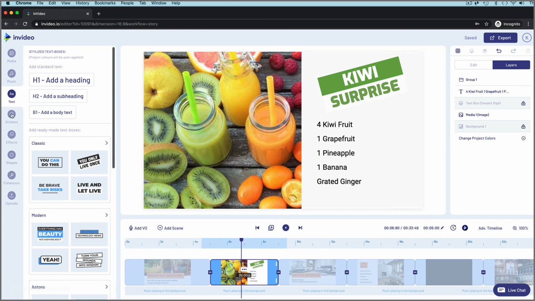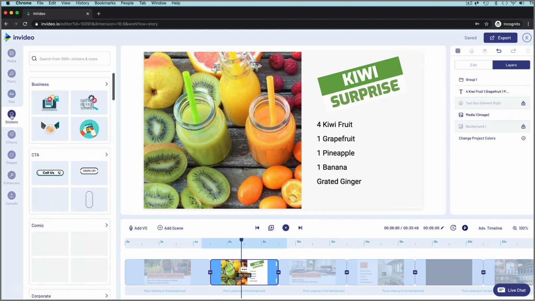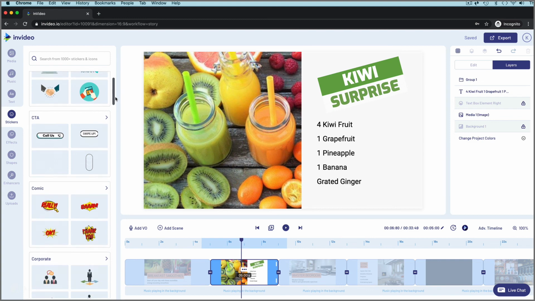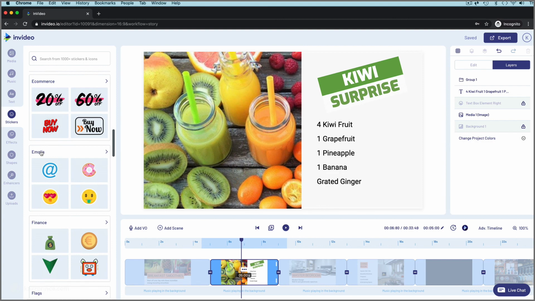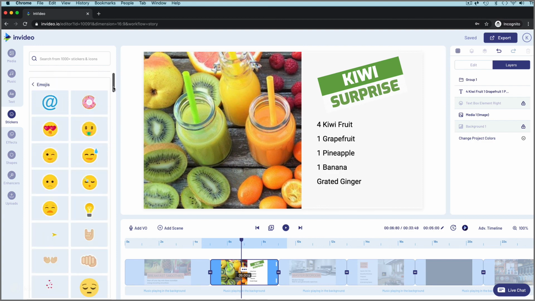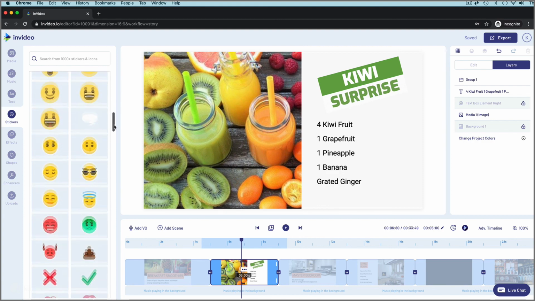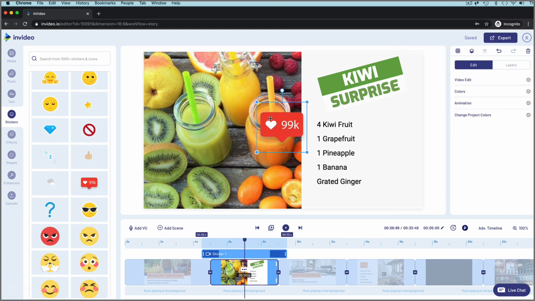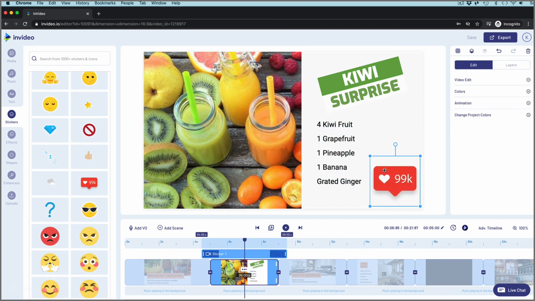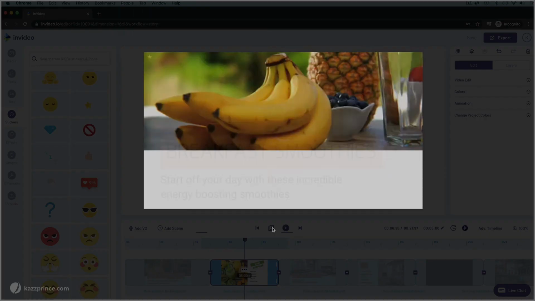The next option in the media menu is stickers, which are essentially little animated clips. You need to hover over them to see what they do. I'll pick an emoji and scroll all the way down to this counter, which counts up to 99 favorites. Click on it to add it to the canvas and place it. Let's go and see what we have so far.